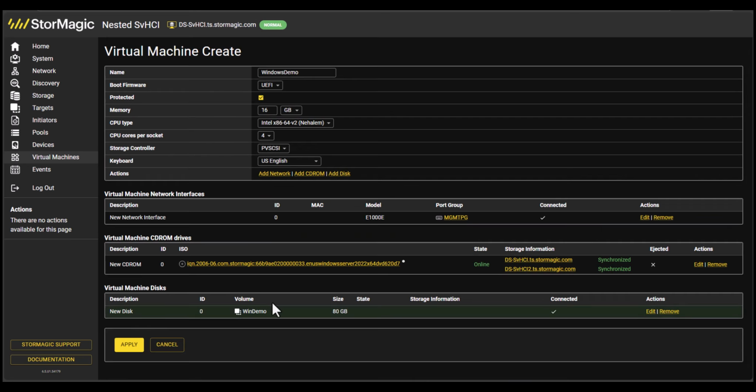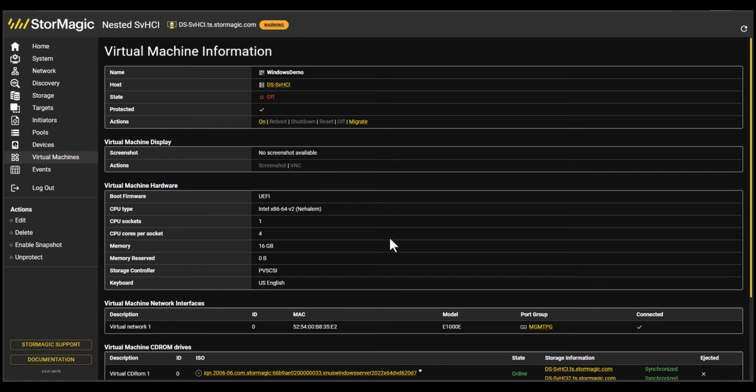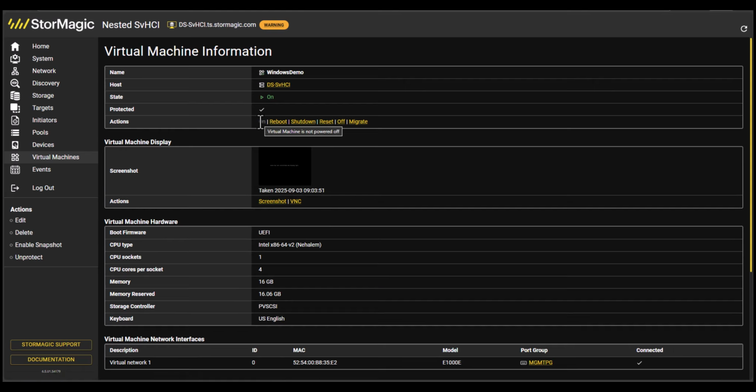Now that we have all of our settings configured, we just need to click Apply, and it will apply our virtual machine settings and then create the virtual machine. Once completed, we will double-check our settings, and then we can power on our virtual machine and connect through VNC to go through our Windows setup.